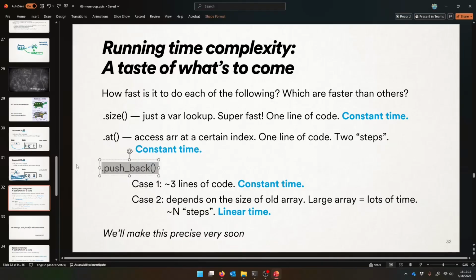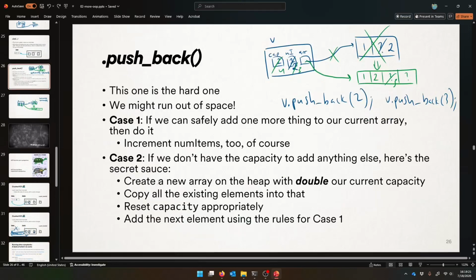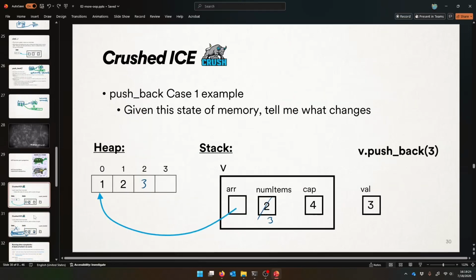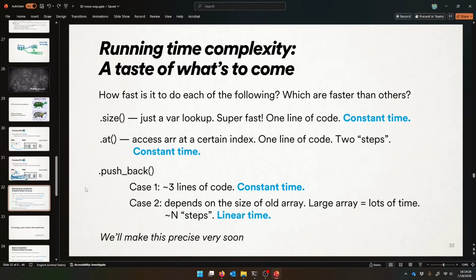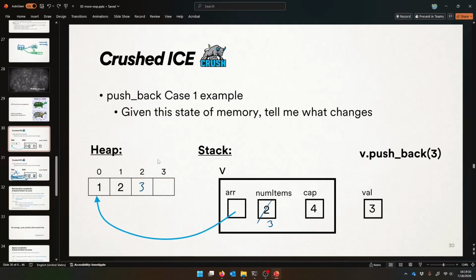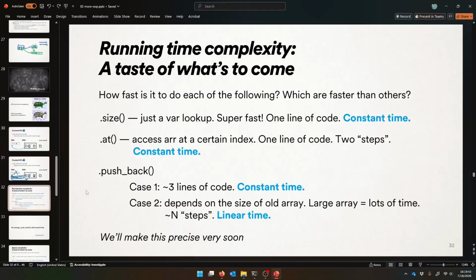And then pushback is the weird one. Right? We have 2 cases for pushback. One is conceptually much easier than the other. So let's see what has to happen. Okay, so in case 1, what do we do? We have to go to R of num items, put the value there, and then increment num items. We also have to do an if statement to make sure num items is less than capacity at the start, something like that. So it's like 3 lines of code, right?